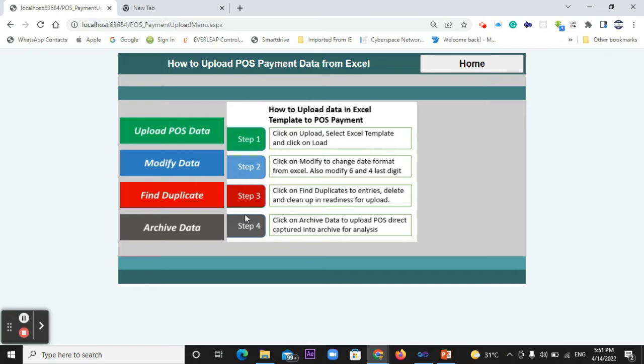If you look at the 4 steps we've written here: click on upload, select Excel template and click load. So that's the first thing you need to do. The second thing is to look at the dates and modify the dates. And then we can also modify the first 6 digits if they were wrong, and the last 4 digits data. So those are updates that we can do. And that's the QC we can do, quality check and quality assurance.